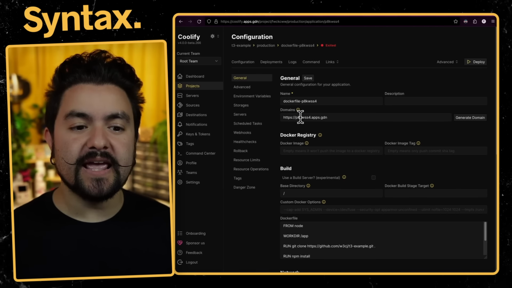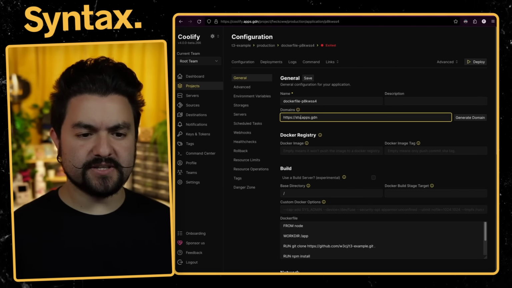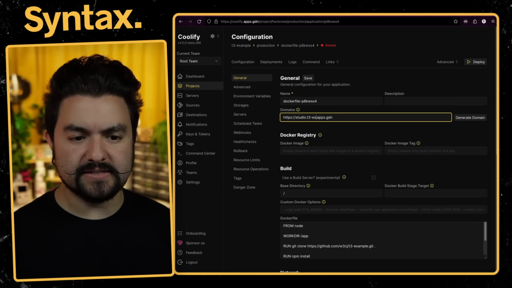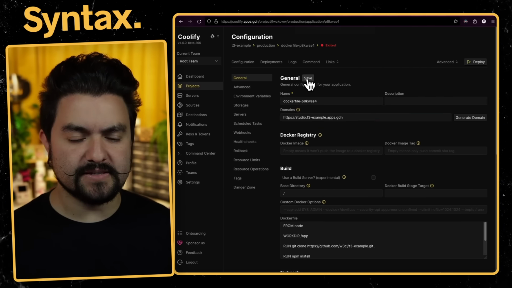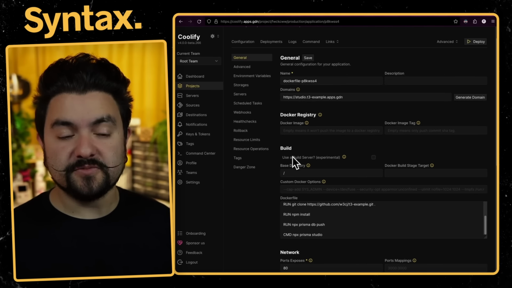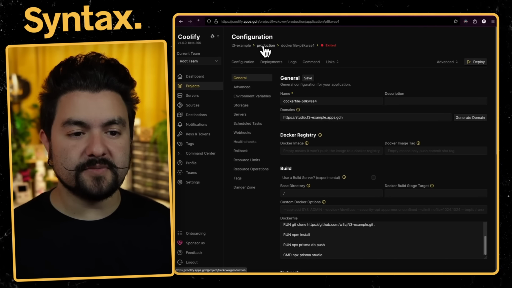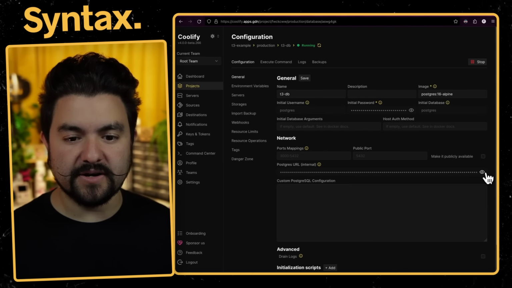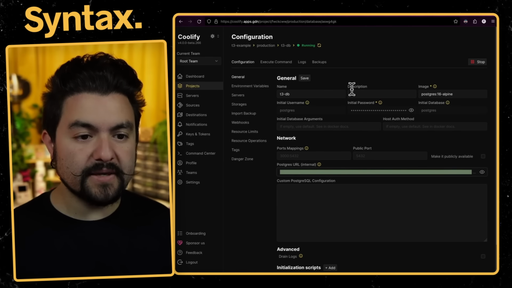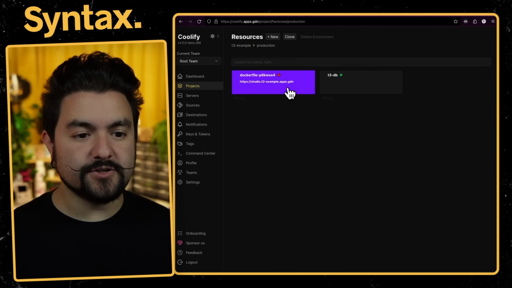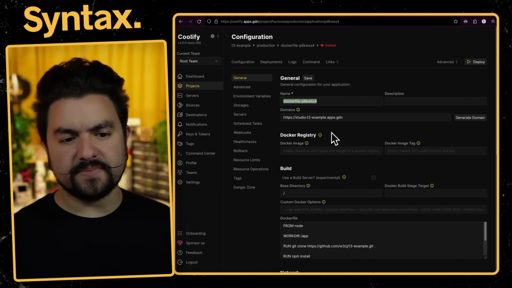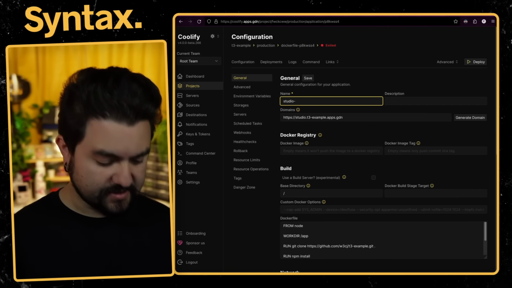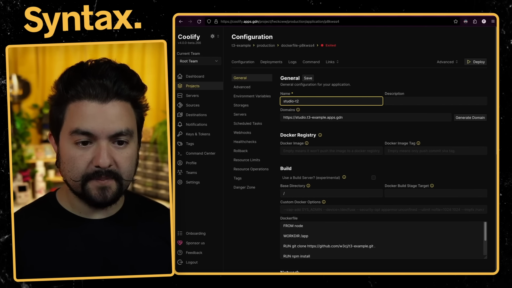And I'm going to give this a domain. I'm going to call this studio.t3example.apps.gdn and then save that. Now, in order for the DB push to work, we do need to add an environment variable. So I'm going to go grab that connection URL from our database here. We'll copy it, and then go back into our app here. Also, I'm going to update the name just so we remember what it is. So this is the Studio T3.